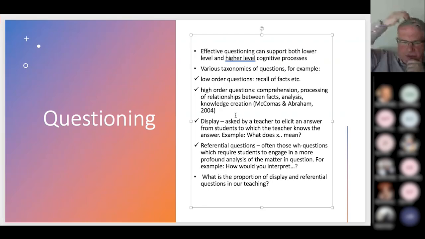Another classification is between display and referential questions. Lots of us, including me, will ask a number of display questions, that is, questions we use to elicit an answer from students to which we already know the answer. Yeah, what does something mean? Yeah? What is, I don't know, perhaps photosynthesis? We know the answers to these questions, but we want our students to explain these things.